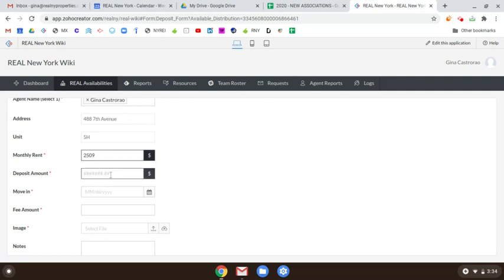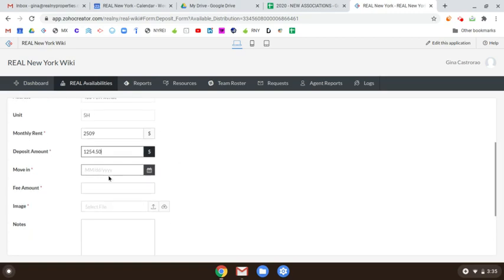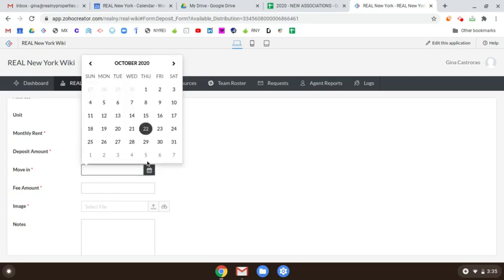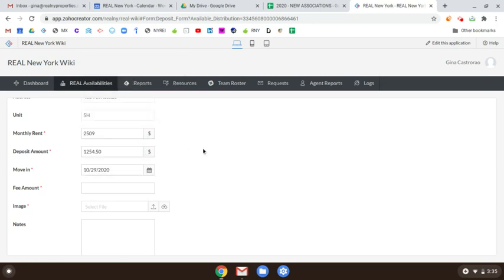And the deposit amount, in order to be first in line for a deposit, you want to submit half the month. So $2,509 divided by 2 is $1,254.50. Your move-in date, also, in order to be first priority, first in line, is going to have to be within 7 days. So we'll say this client wants to move in on the 29th.